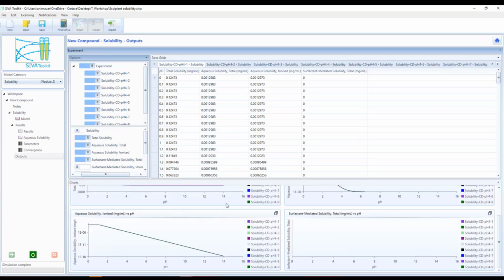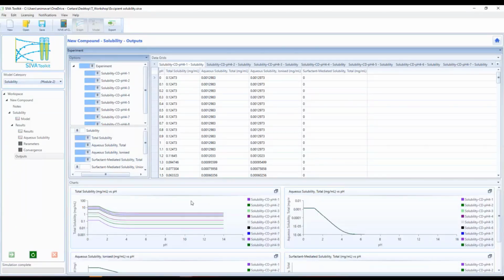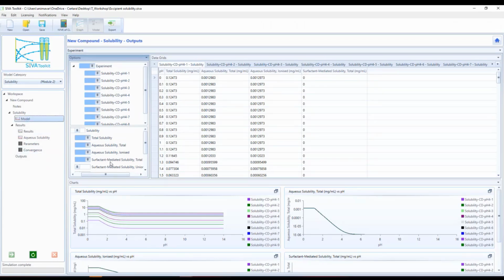I show you here that there are different graphs. Obviously in the experiment here, we didn't have any micellar species. That's why this is empty in this case. And then also you have all these data here. You can copy paste these data to Excel easily and then generate the graph just in case you want to use it in a particular paper or something. So I go back to the model.